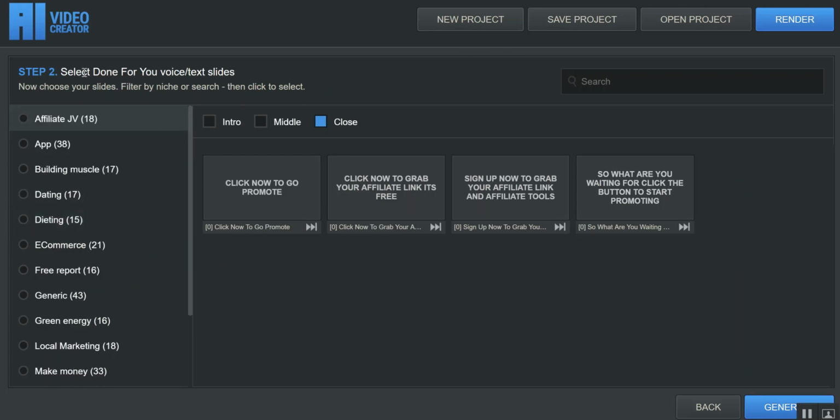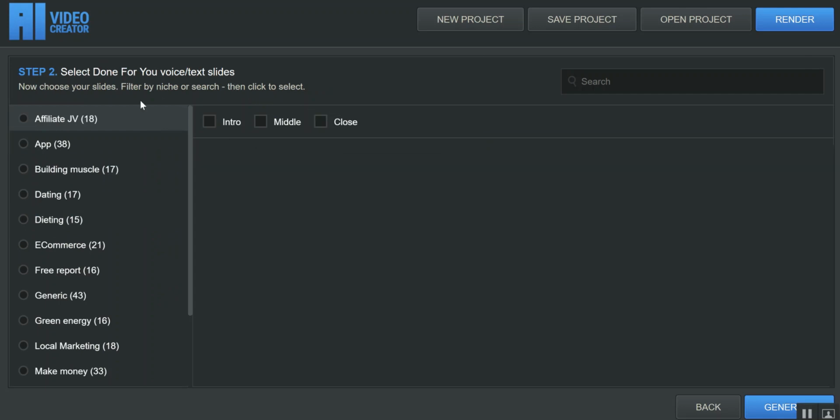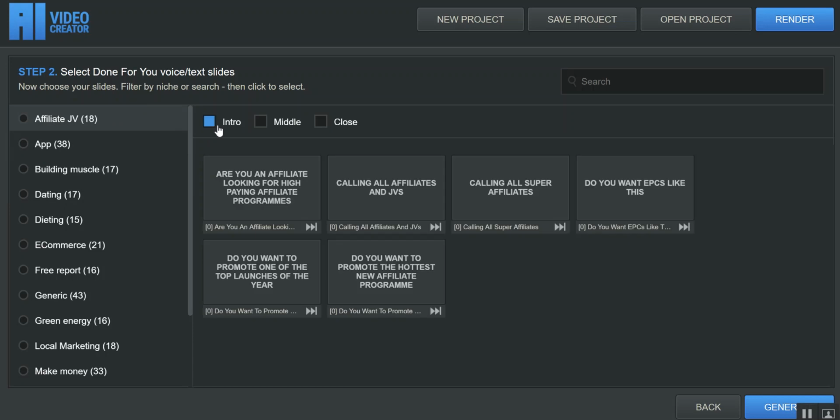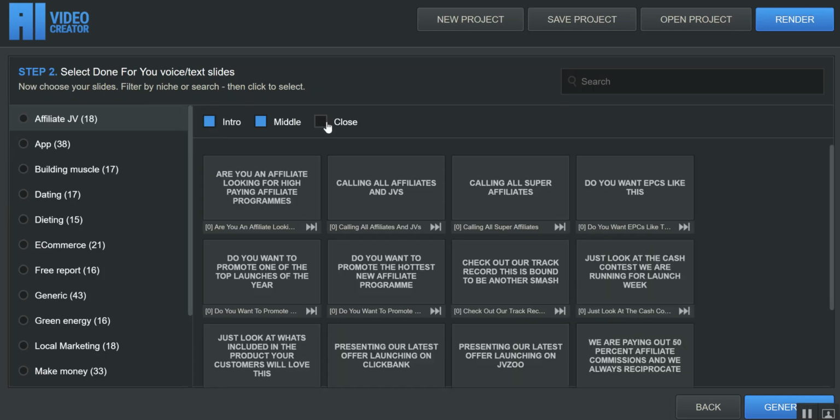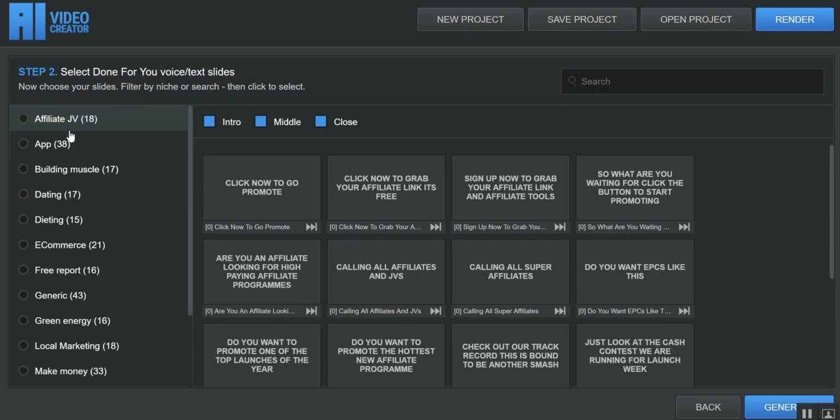So the basic idea for step 2 is we can choose our niches and choose our slides and voiceovers. So this is a really important step. And so firstly, if you look over on the left, you'll see that we have these different 15 packs. So we have the affiliate JV, which is if you want to promote your own offer and get affiliates to promote it. This is the pack for you.